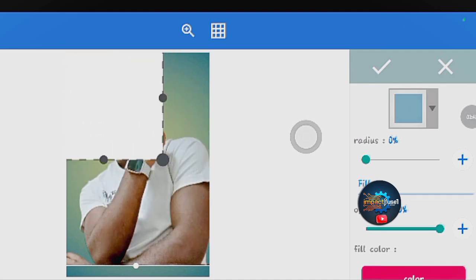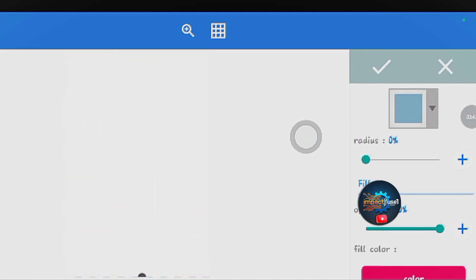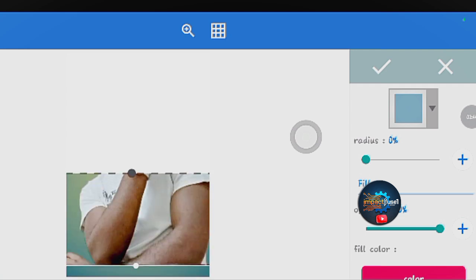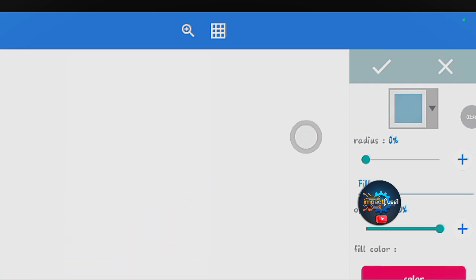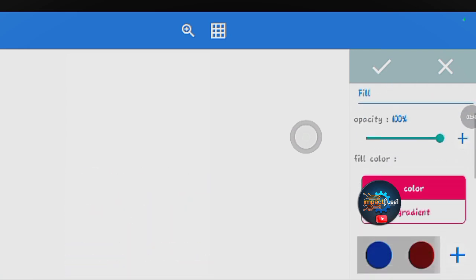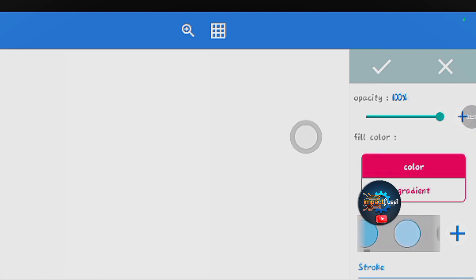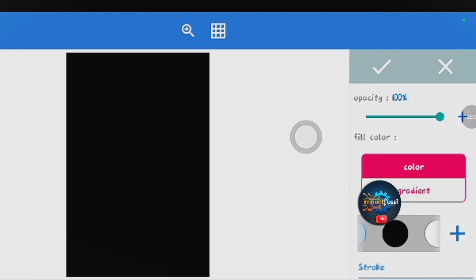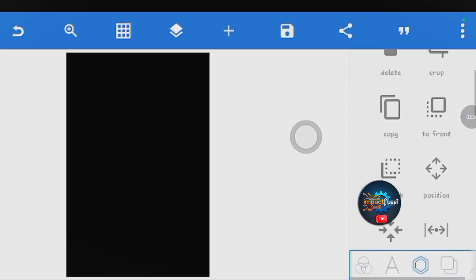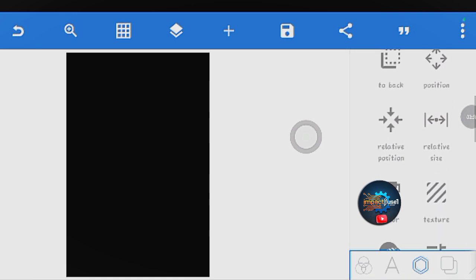So at this point in time, we are just going to add a shape that is going to cover all this picture. I'll change the shape color to black. Somebody will ask me, how can you now see the image that is behind?